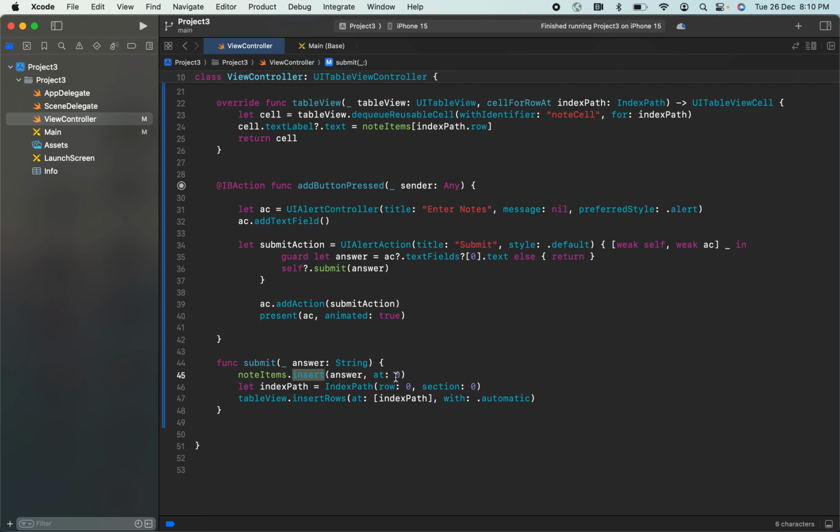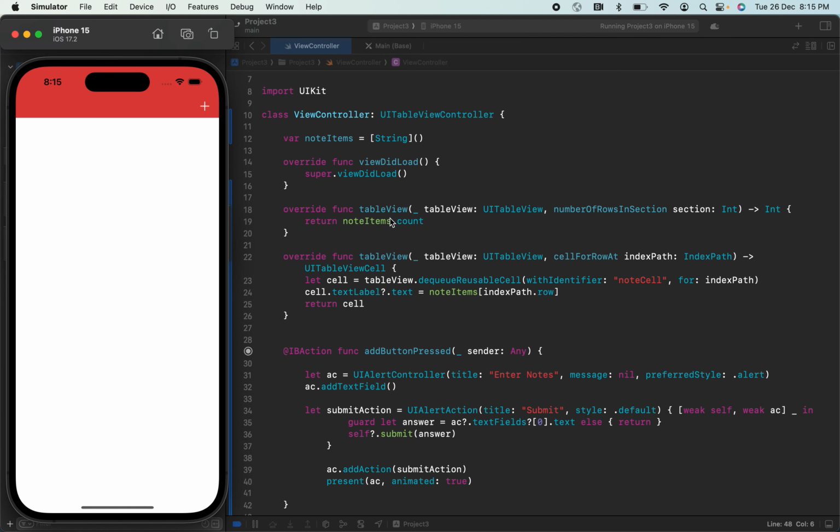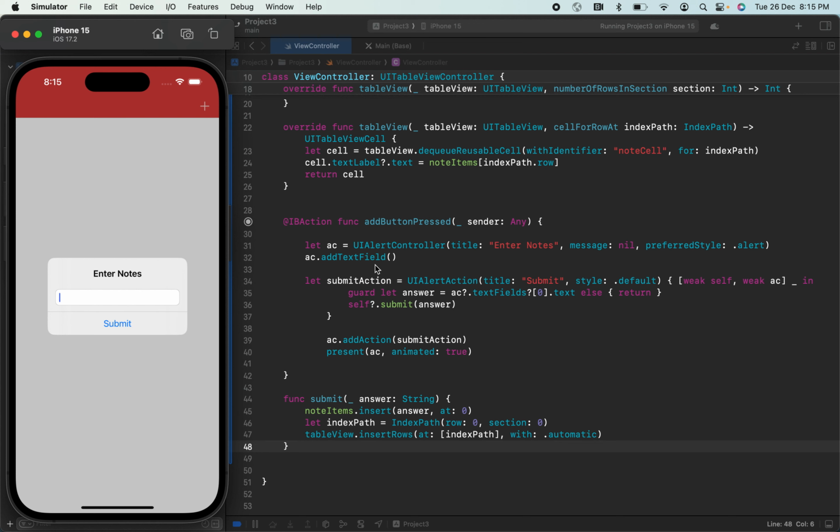Whenever I execute this, I'll get an add button. When I click on this add button, this will get triggered, and I have a table view. There are no items as of now in note items, so it's showing an empty table view. If there is something, the number of rows will be taken from here, and what needs to be there will be taken from here. When I click on the add button pressed, I'll get the heading title as enter note, and I'll have a text field here, and a submit button with the title here.